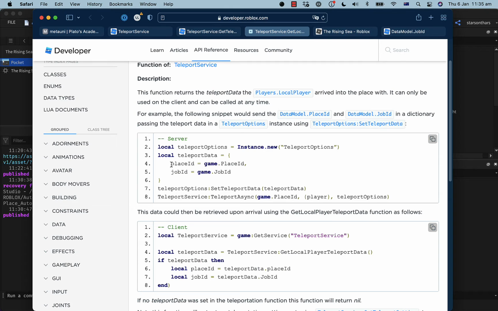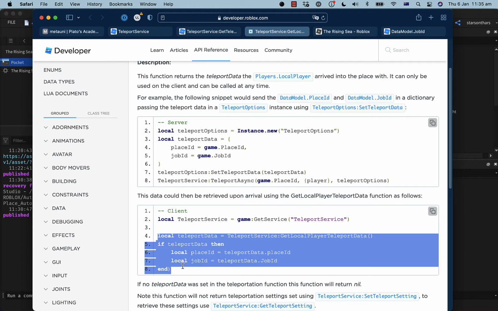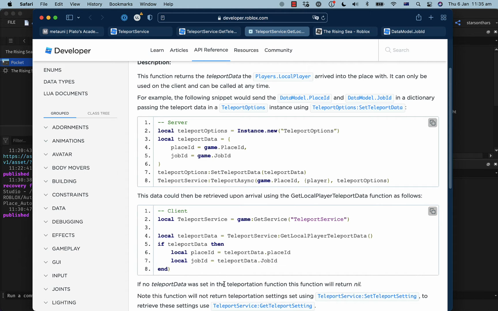Okay, so what I need to do is, if a player comes in, then we can look to see if they have teleport data, and if it was one of the place IDs linked to on the stacks, then I just move them to in front of... I should store the job ID.